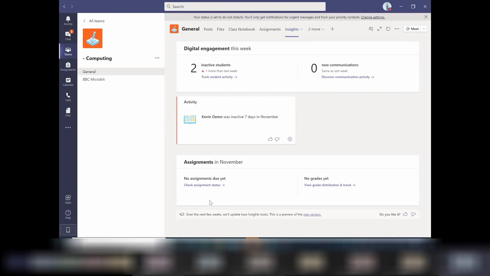Okay. Likewise, you can see poor old Kevin demo has been inactive for 7 days, and it actually flags that up as well. So again, this is something that myself as a teacher gets to see, but as a student you don't. So I'm seeing that kind of overarching view, and obviously the student only sees the other things which I want them to see in that respect.